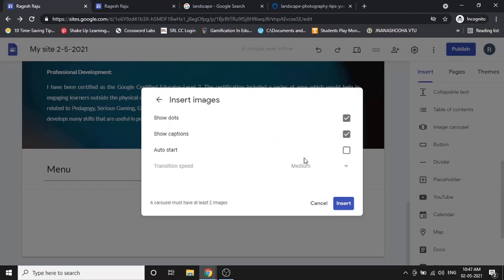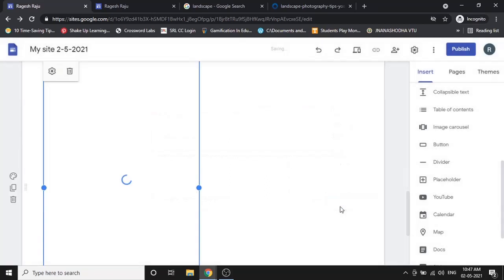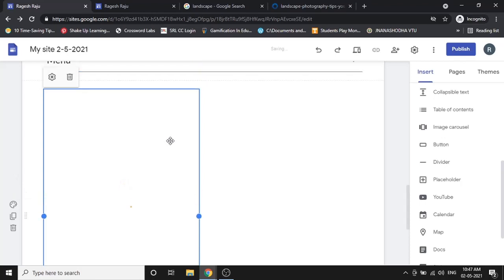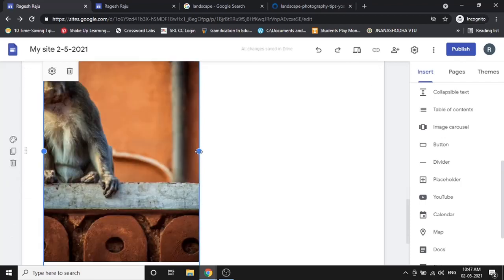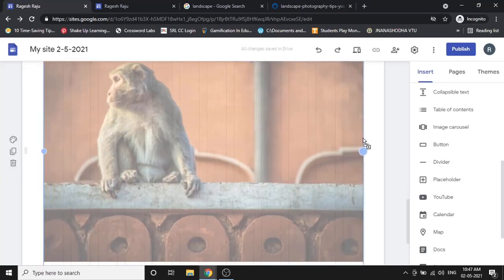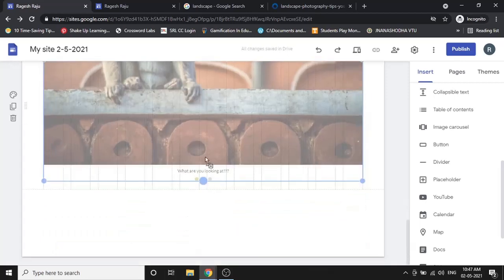If you want the images to automatically move, you can give an auto start, and you can give the transition speed, maybe very slow or medium. So I set it to medium. I click on insert. So the image gets loaded here. Once it is loaded, I just adjust this.